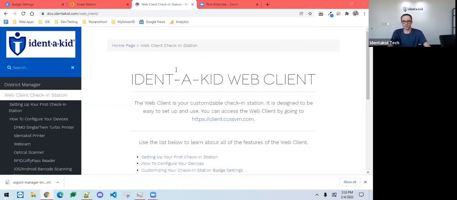Okay, another question here. Is it possible to share station for visitor, volunteer, check-in/out? It definitely is. That's what a lot of people use the share station for. I mean, maybe volunteers, visitors, sure, yeah. It's really up to you who you want to use those share stations.